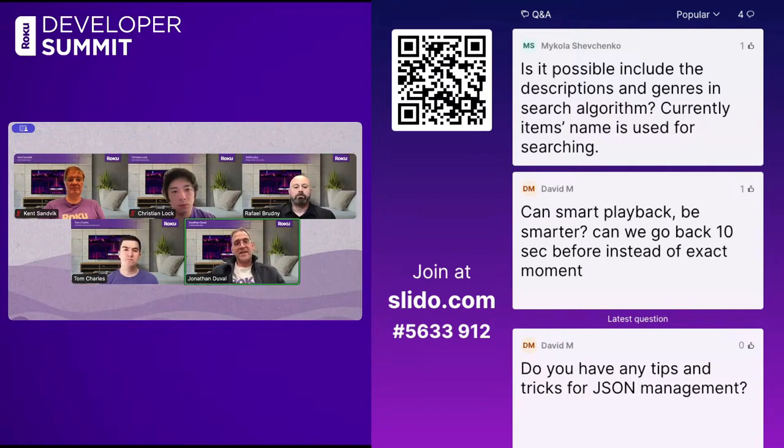Okay. Is it possible to include the descriptions and genres in the search algorithm? Currently, the content item's name is used for searching. So I guess I can answer that one. You do have the option to include your descriptions and genres inside your content metadata. As far as your genres go, that does get factored into which zones you get put in as well. So it is important to put your genres as one of the things that's offered in the Roku genres list inside the search metadata feed.